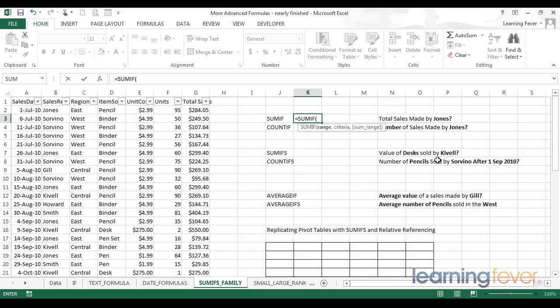The sum range is going to be the thing that we want to evaluate. So in my example here, I'm looking for the total sales made by Jones. In this context, the criteria range, or this first range here, will be column B, which contains the sales rep name. So I'm going to check the sales rep column against a particular sales rep, in this case Jones. Jones will be entered into my criteria. And then finally, I need the sum range. What am I going to actually evaluate? What am I going to sum in this case? That is going to be column G, where I find my total sales.